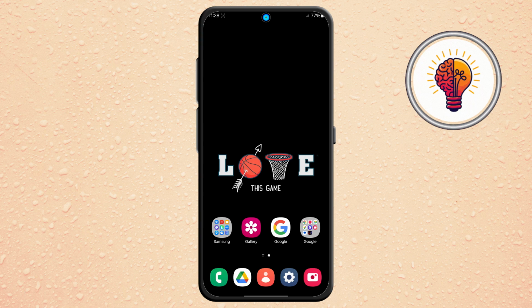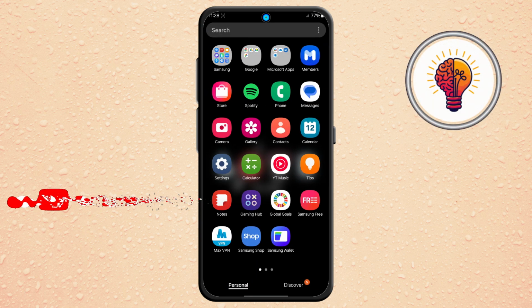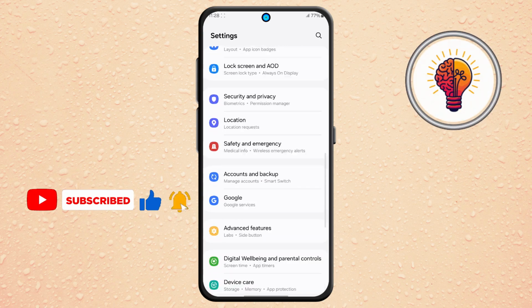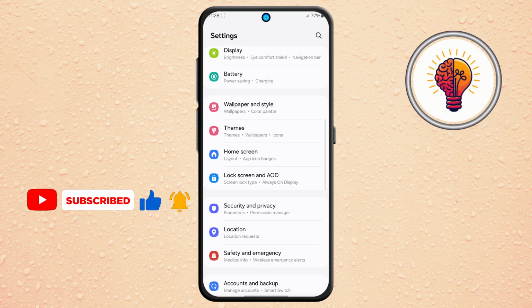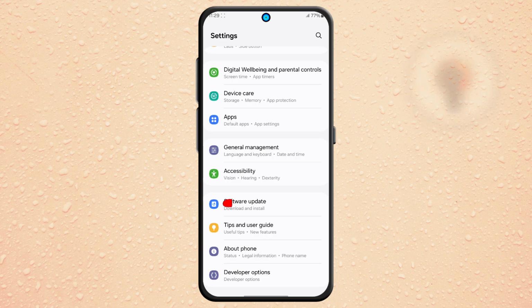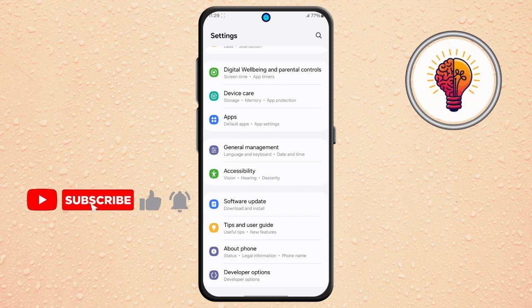Now, let's dive in. Step 1. First, unlock your phone and open the Settings application. This is where you can find various customization options for your device, including display settings, privacy, security, and of course, notification sound. Step 2. Now, locate the search icon in the top right corner and tap on it.